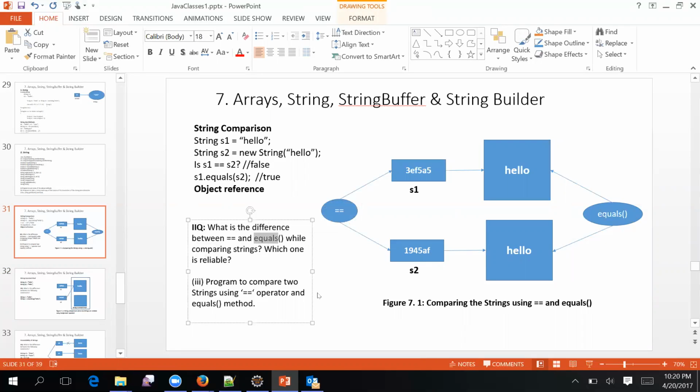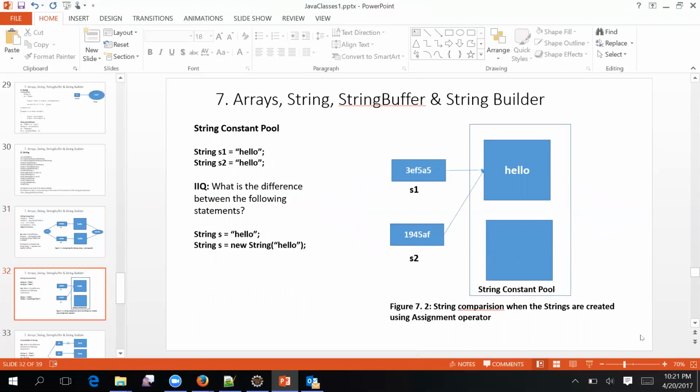So which one is efficient here? The equals method. Yes, the highlighted equals method is always efficient, and this is always available. That is the program to compare. I already gave the program, explained the program and the string constant pool. So this is the difference. What is the difference between String s = "hello" and new String("hello")? As explained earlier, the same thing.